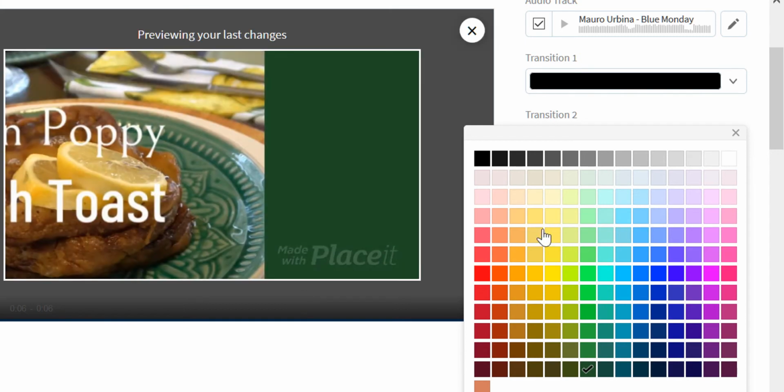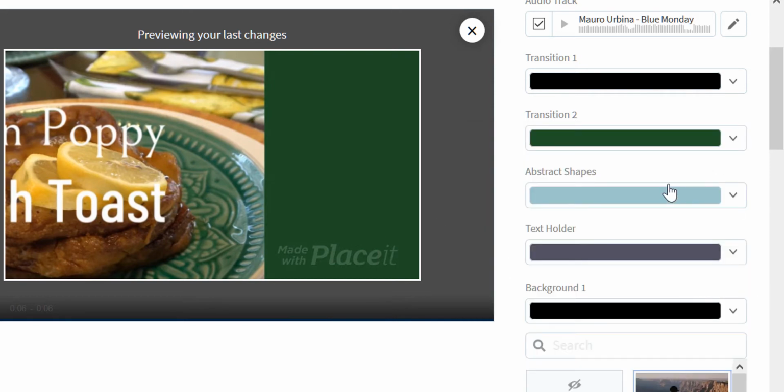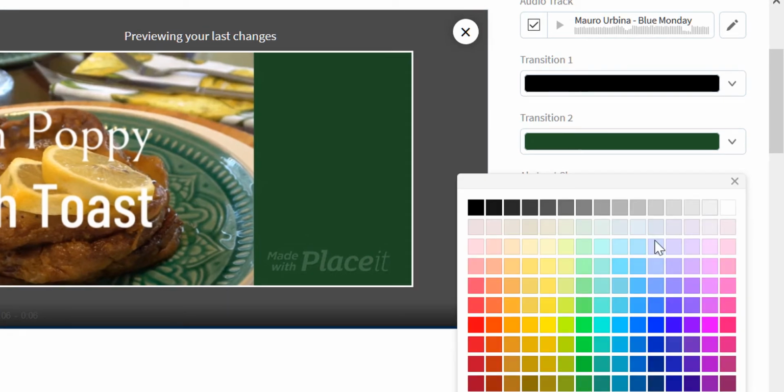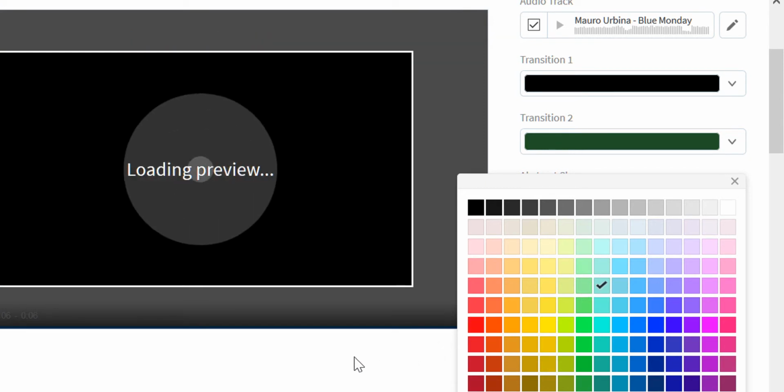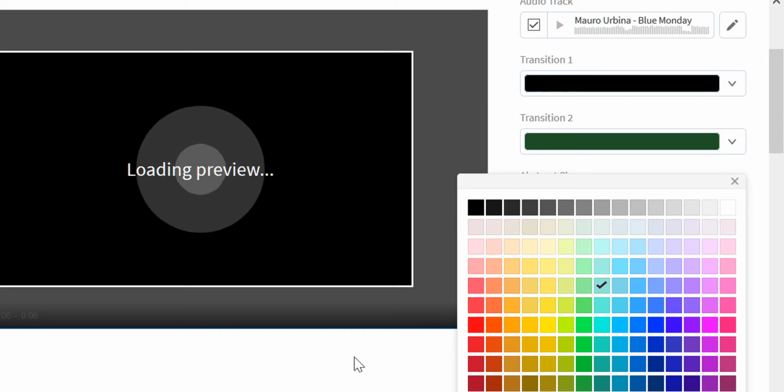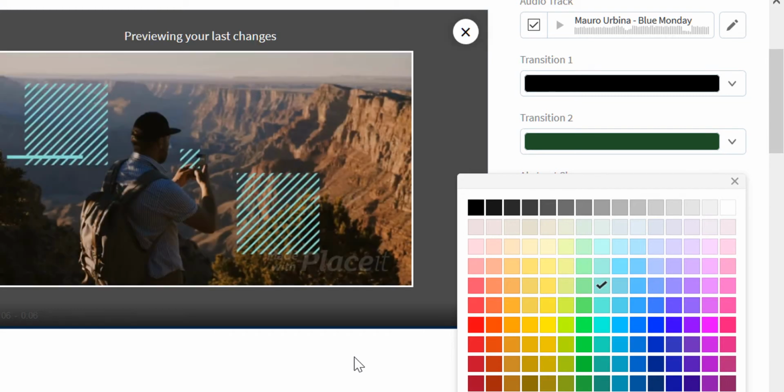There is a line over here that says abstract shapes. What that area is for is that there are different shapes that pop up on the screen and overlay over your image or your video that kind of add to the transition and the dynamic effect that it gives. And you're able to change the color. So I am going to change it to kind of like a turquoise color. And then as soon as I select it, it'll load a preview and you'll be able to see what it looks like.